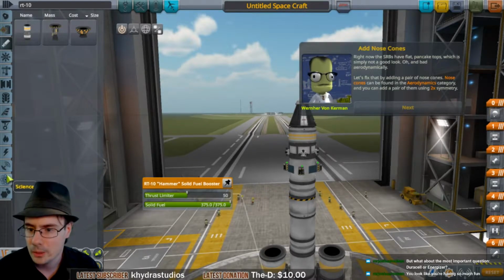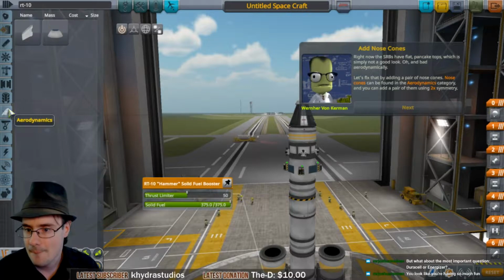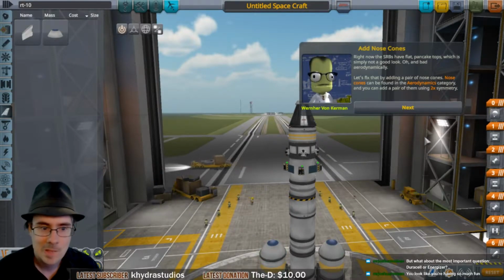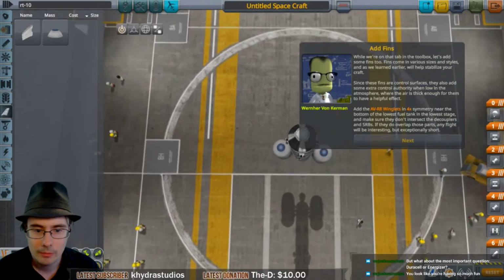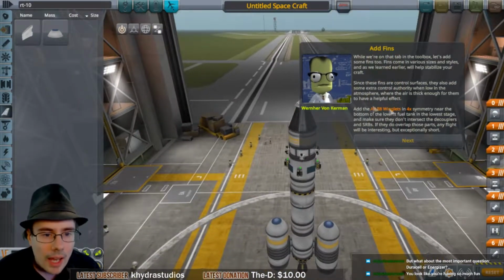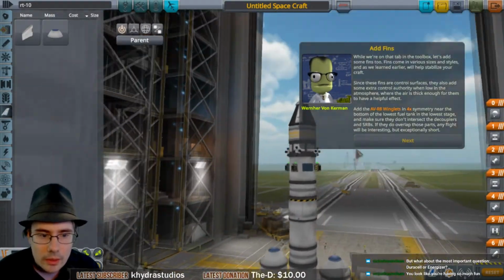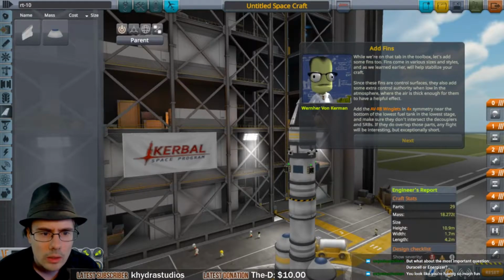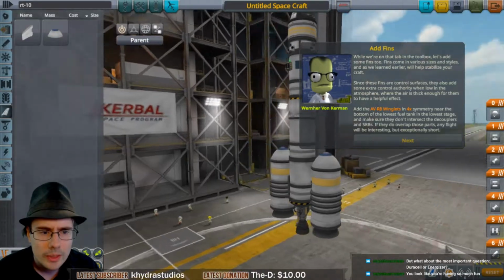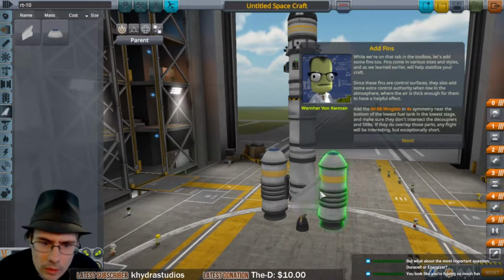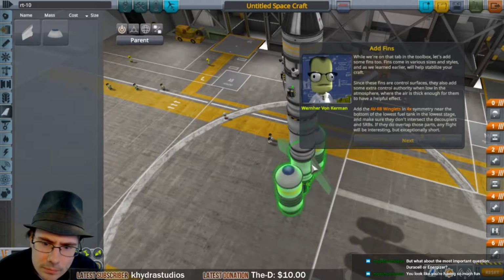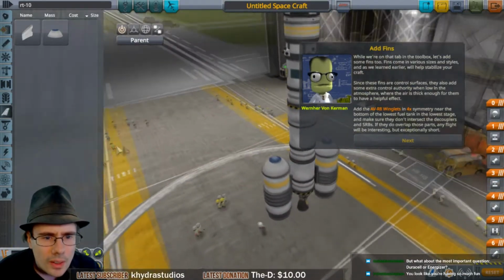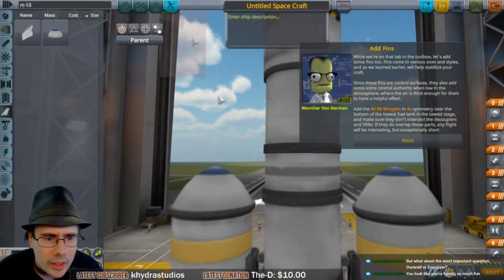Nose cones can be found in the aerodynamics. Okay. How phallic. Add the winglets, which is this. Wait, ×4. Near the bottom of the lowest fuel tank at the lowest stage, so here. And near the bottom of the lowest fuel tank at the lowest stage.